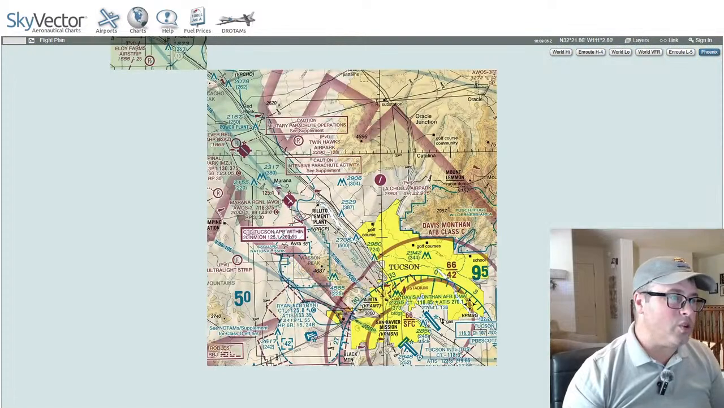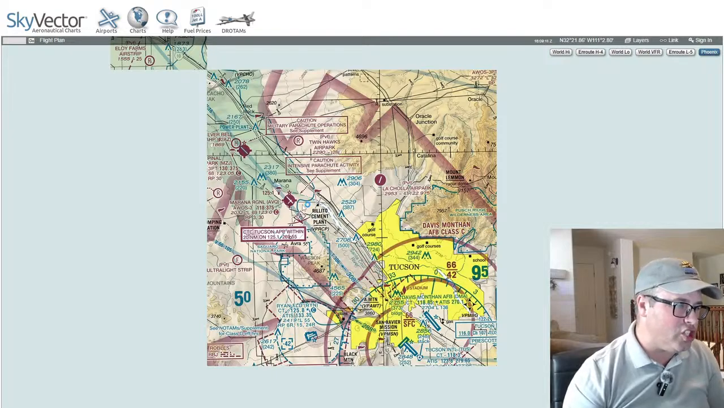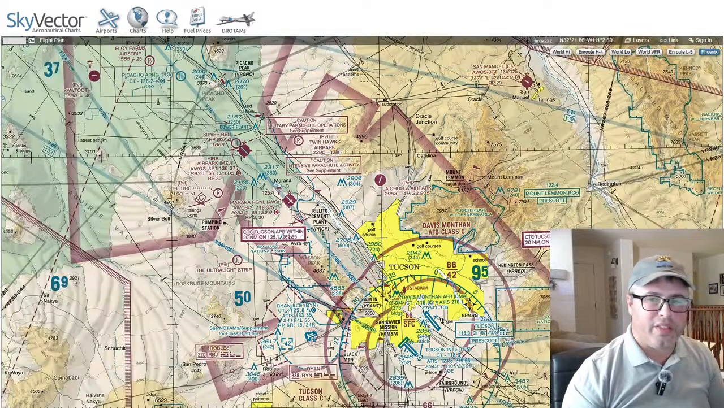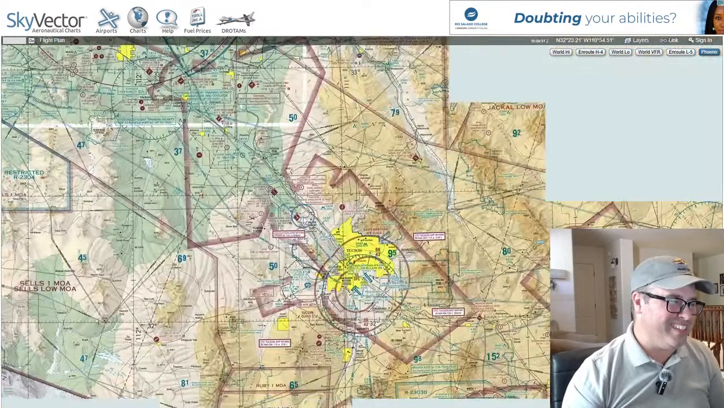Where is everybody in terms of their flying? Are they just interested in gliders? Just interested in aviation in general? Are you thinking about learning to fly? Are you getting ready for a Checkride? Are you just seeing these pictures of this weird map and saying, "Oh my gosh, that looks cool," or "That looks weird"?